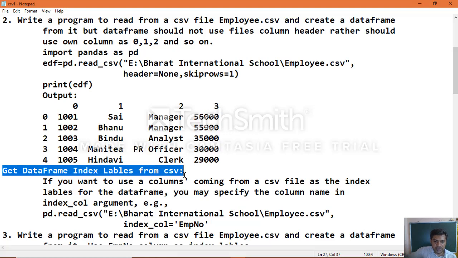If you want to use a column coming from a CSV file as the index labels for the data frame, you may specify the column name in index_col, index underscore column, which is another argument for the read_csv function. Okay. So if you want to fetch a column coming from a CSV file, then you can do it by using the index_col argument.